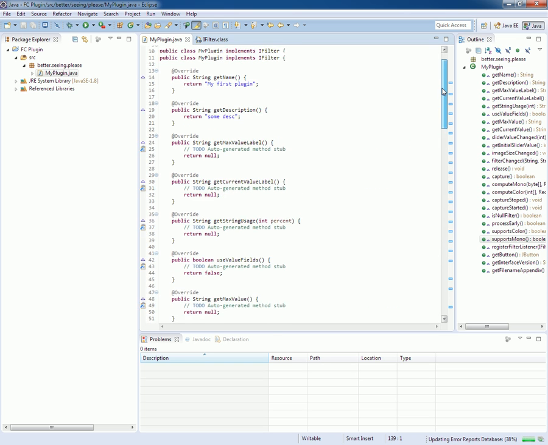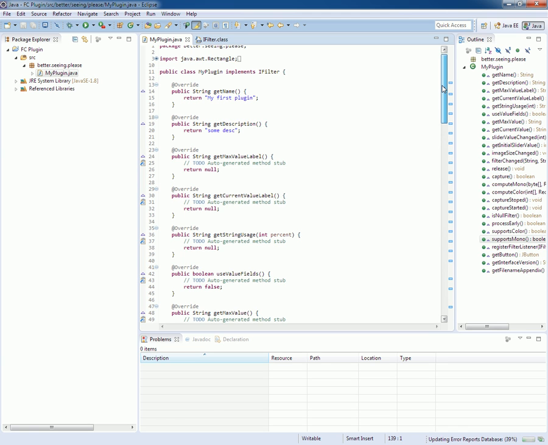Let's try this just to check if this is correct, that FireCapture will recognize our plugin. In order to install your plugin, you need to compile your plugin Java class into a Java class file, and you need to pack it into a jar file, and this jar file needs to be added into the plugin subfolder in FireCapture.